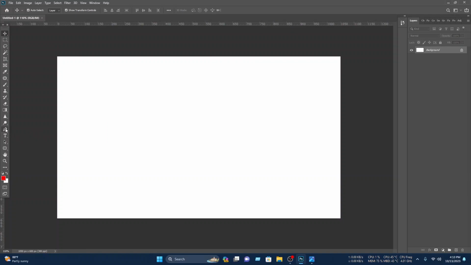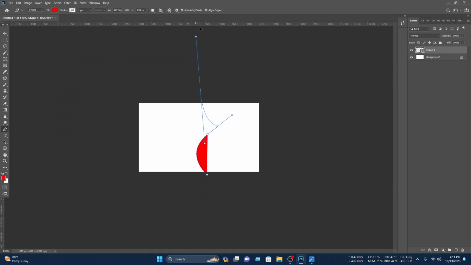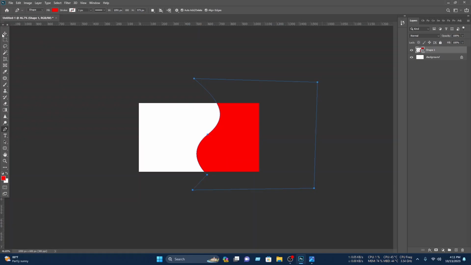After setting up the page, you have to select the pen tool from here. Then you have to click on here. Then you have to click on here and draw a curve. Then you have to click on here and draw a curve again. Then press and hold the Alt key, then click on the anchor point. Then you have to click on here, here, here, and here.